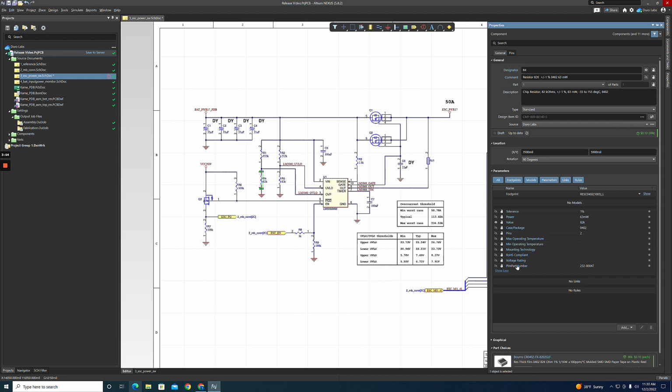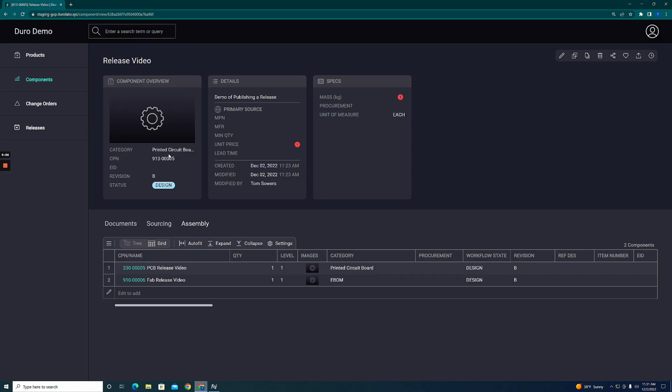Let's pull up the PCBA in Duro and verify the revision values that we just checked. And we can see that this is the printed circuit board assembly and that the revision was correctly set to B. So now we'll open the eBOM to look into this further.